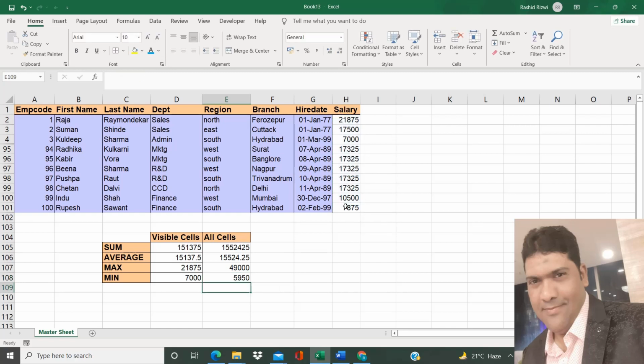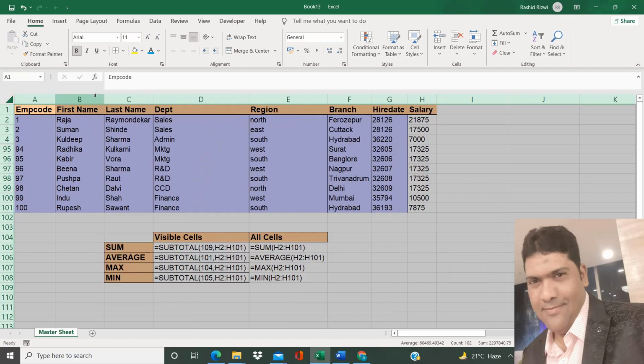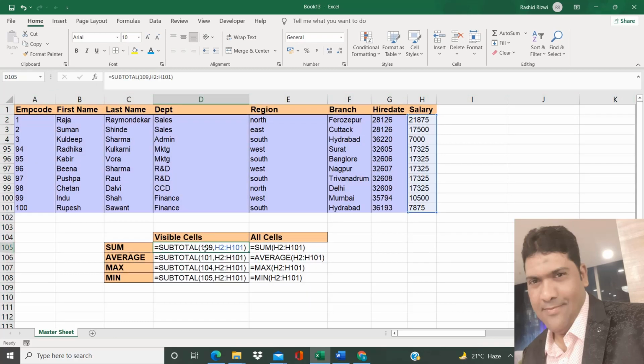So I repeat, subtotal functions are mainly useful when you hide rows of your worksheet for some reason, and then you want to do some calculation in terms of sum, average, max, min, count, etc., based on visible cells. The normal function doesn't work here. I'll just show you all these functions in one glance. Just for your reference, you can see the difference between normal functions and subtotal functions. Subtotal functions are mainly used when you hide rows for some reason.